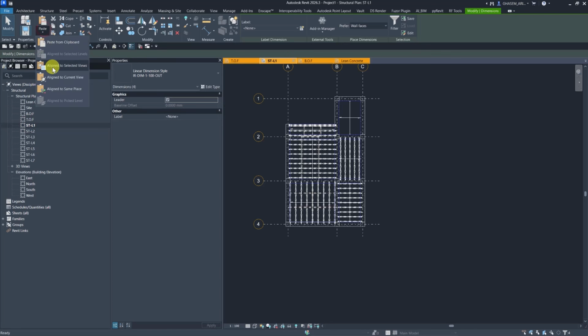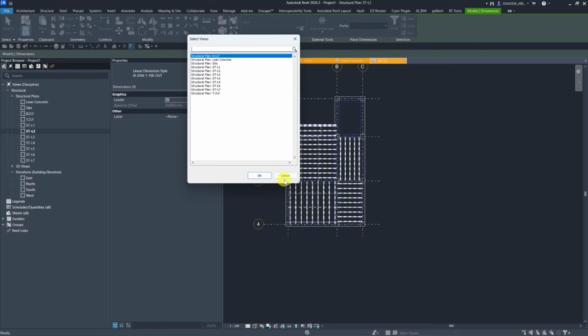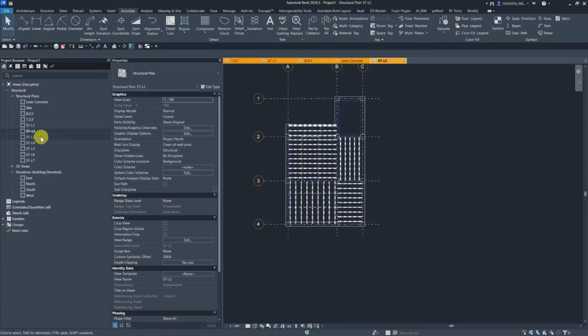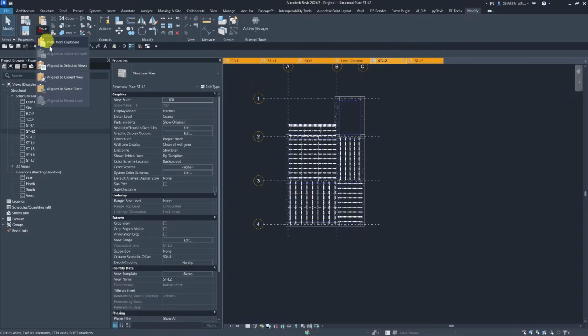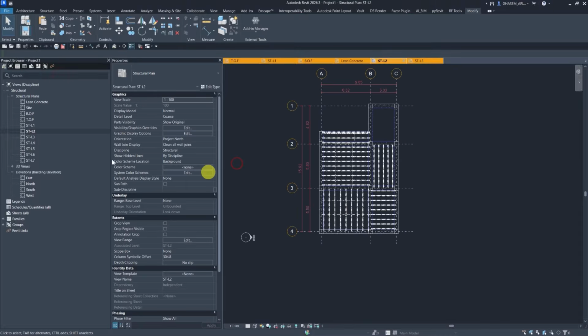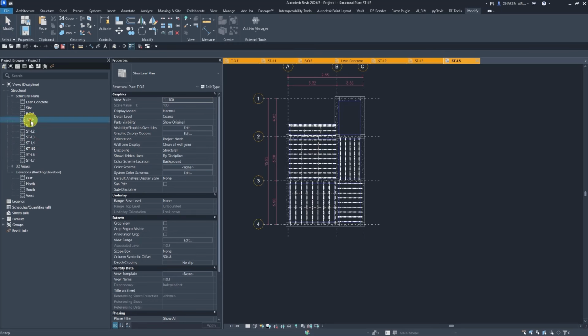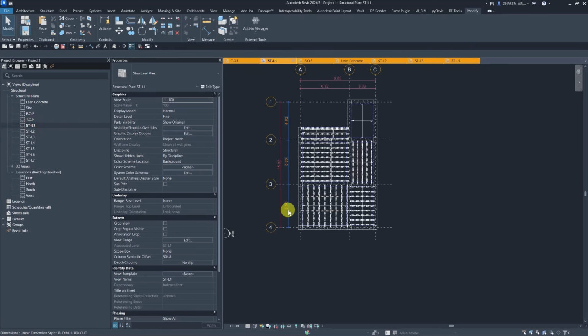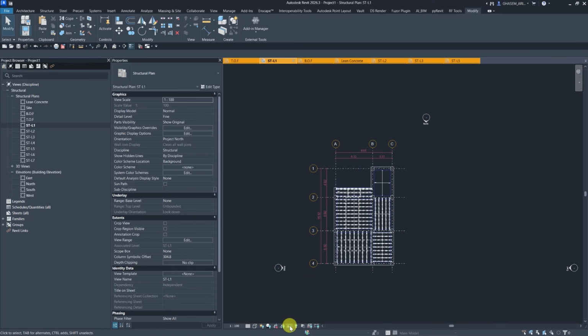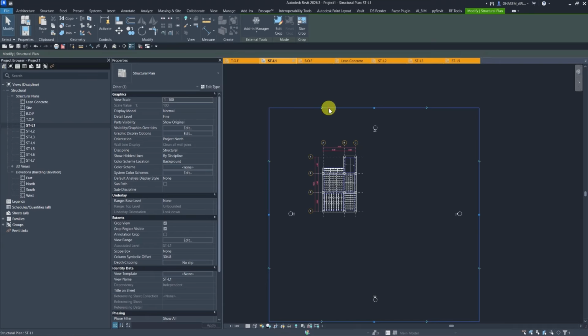I need to align this to the current view. And then I can just use align to selected view from levels 3 to 7. Now, once again, entering the second level, and then from modify, paste the level lines, dimension lines here as well. Right, everyone, in the next step, I'm going to enter the L1 level, and then show crop region.